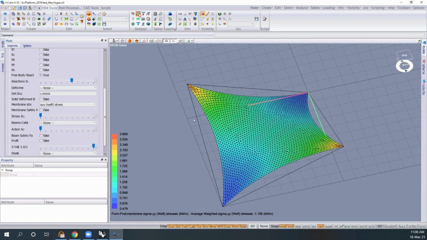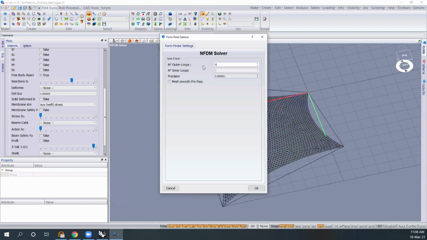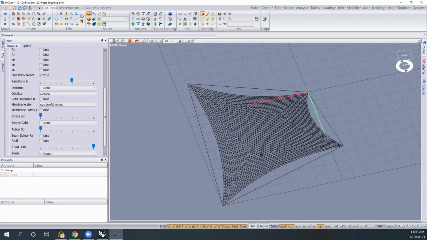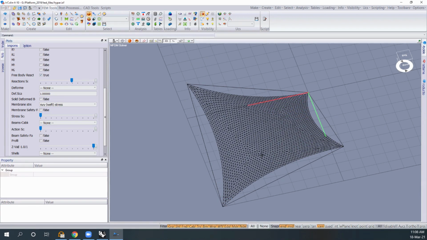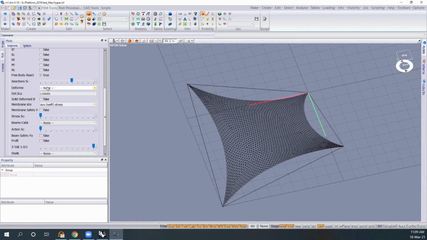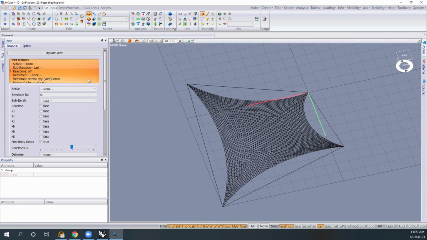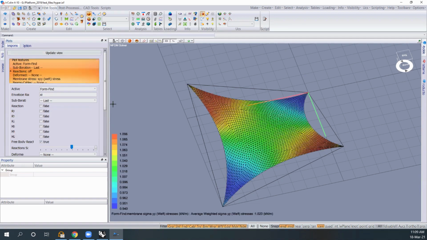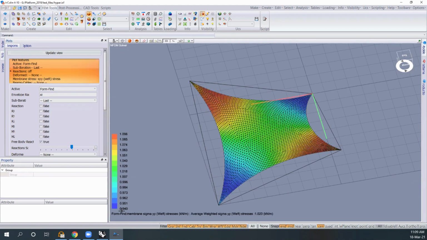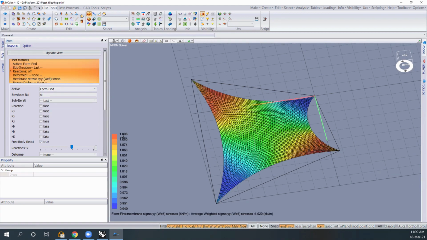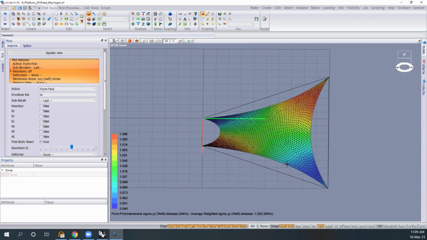So let's recall the form finder. Let's input 5 steps and run it again. Okay. Now we can plot again the stresses. And you see now that the stresses go from 1.09 down to 0.94. So basically, it's almost a minimal surface.